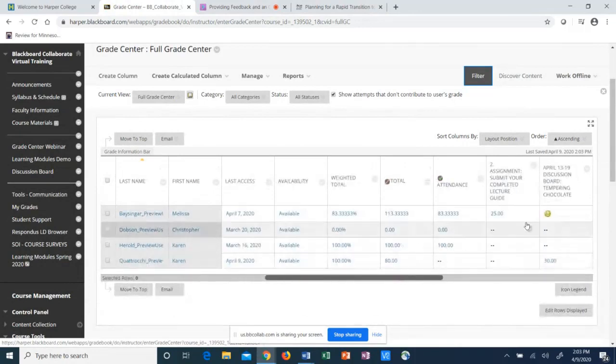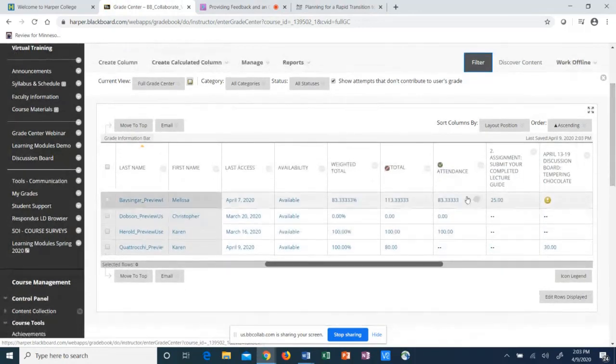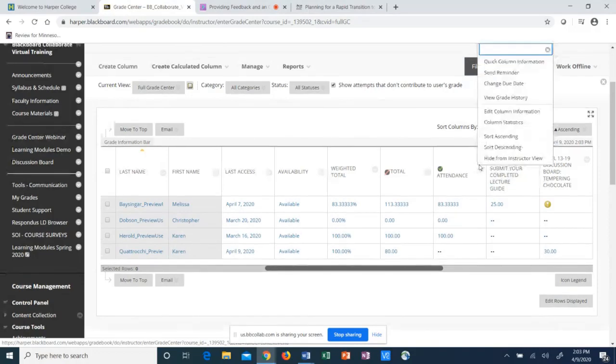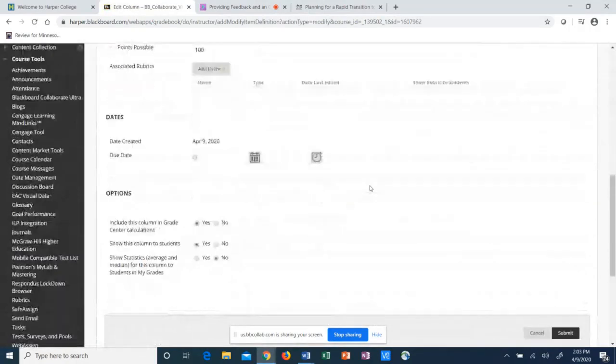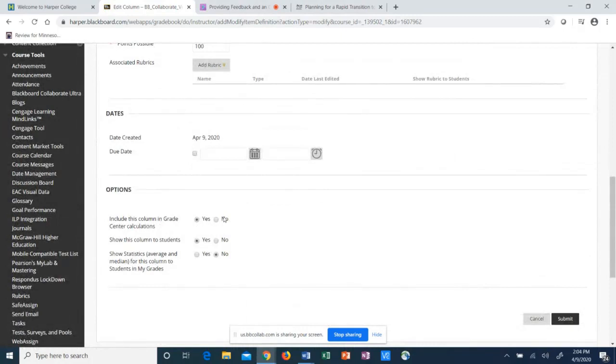Now, you can decide to use this as built into your total weight, your total points, your weight. If you choose just to use it as a visual, you need to click on the down chevron, click on Edit Column Information, and you need to take this out of the Grade Center calculations. So the students will still see this column, but it will not be factored in. Some faculty factor it in, some do not.